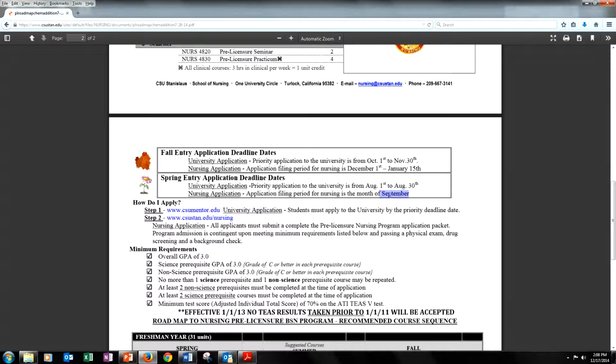Now, in regards to the deadlines, it is very important that you continuously check the nursing website, more specifically this roadmap, for updates, because the nursing program is constantly updating stuff, and especially deadlines. They're very important if you plan on applying sometime soon. So always make sure to check this before anything.